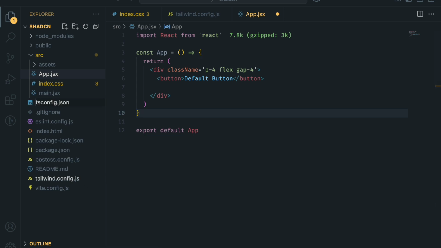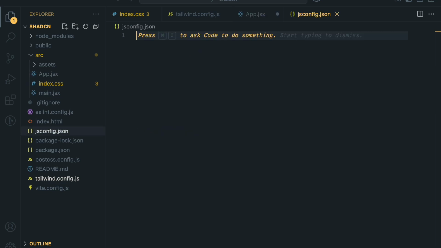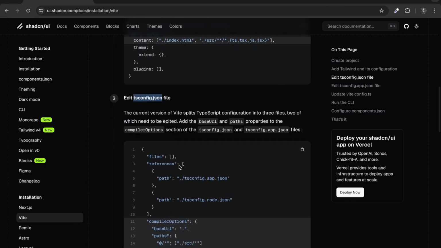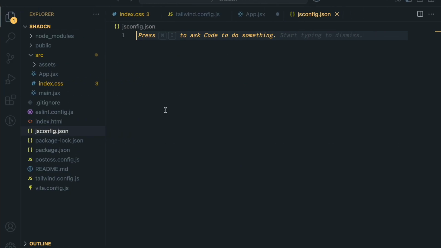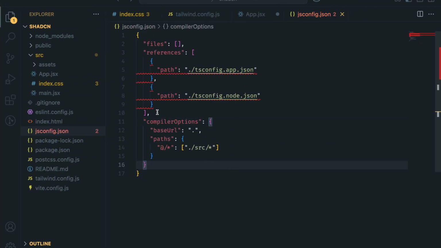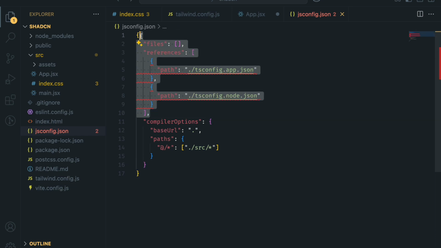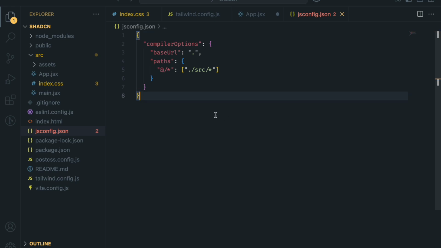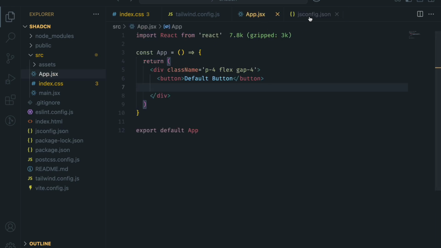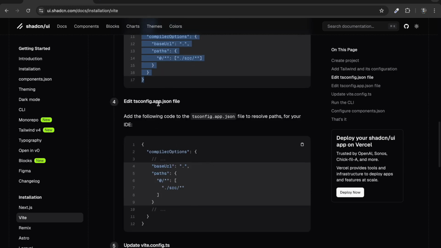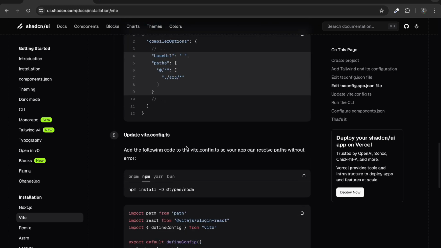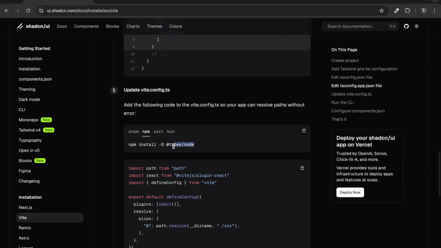I'll write jsconfig.json. Then I'll just copy this entire thing and I'll paste it here. Actually here we don't need these two things. So files and references we can remove. I'll just remove, save. Yeah, so the errors are gone now. Now this next step of creating a tsconfig.app.json file we can skip. We don't need it. Then I'll just install this types.